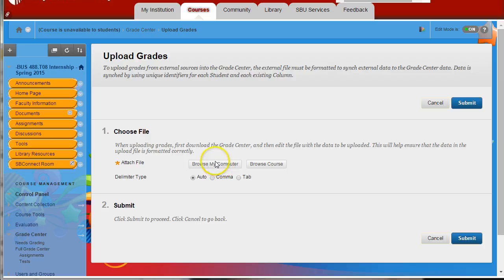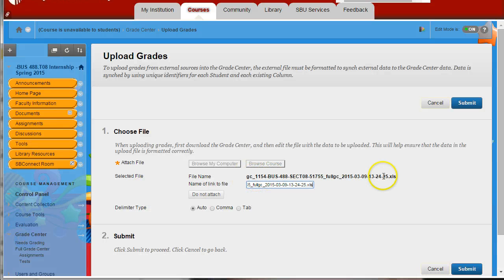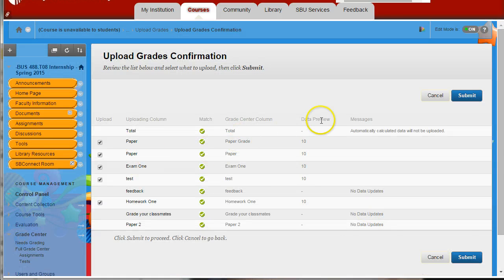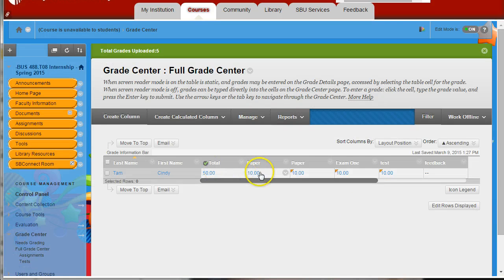And you can browse the computer again to select the file that you just entered data into and saved. Okay, so I have selected the file, and I kept it in the same format that it came over as, and I'm now going to hit submit. And it's going to give me a detail of what I'm uploading. I'm going to hit submit again. And now you can see the grades from Excel have been entered into the gradebook automatically. And this is very handy if you have multiple students.